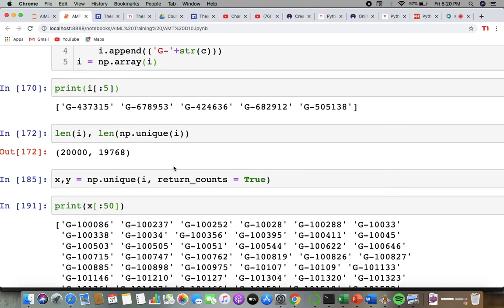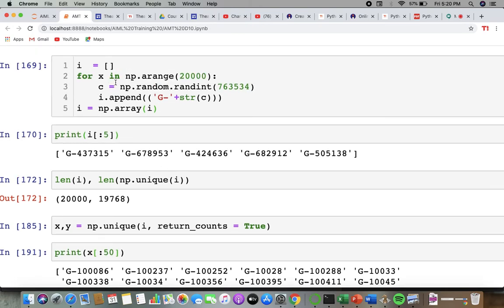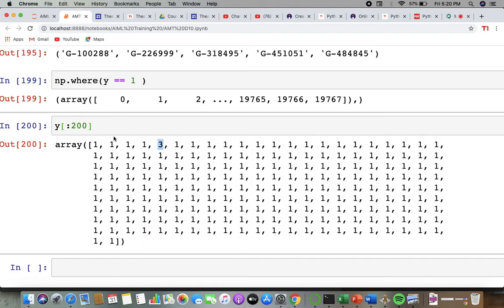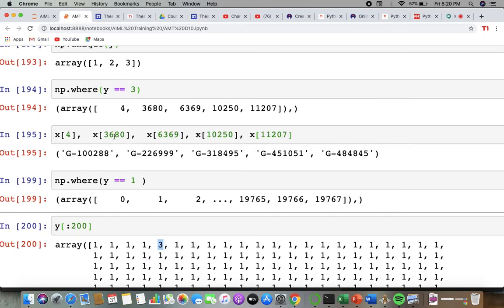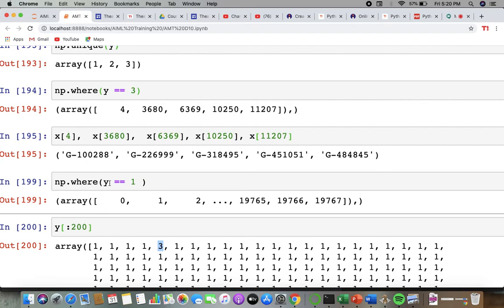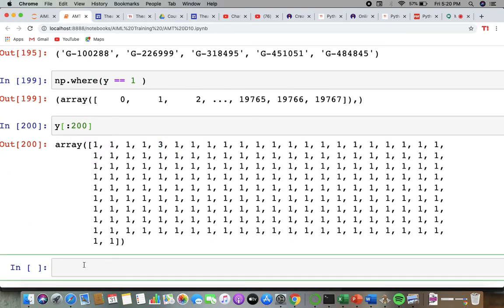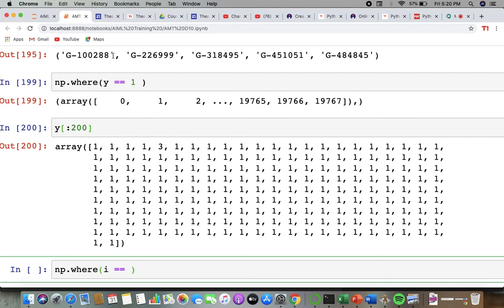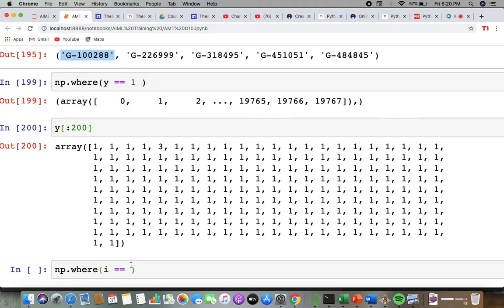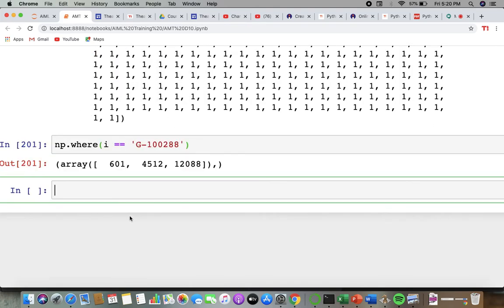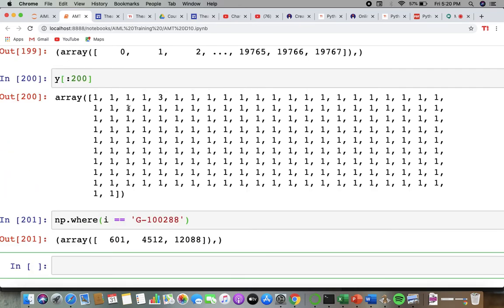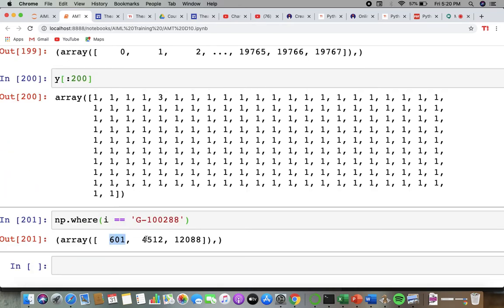So if you see your original data, that is I itself. If you want to find it, we are finding for the x, right? So we can find out where, in this I, the values are equal to this. So you can get that information in your whole data: in the 601 position, the 4512 and 12088 positions will have the same codes.